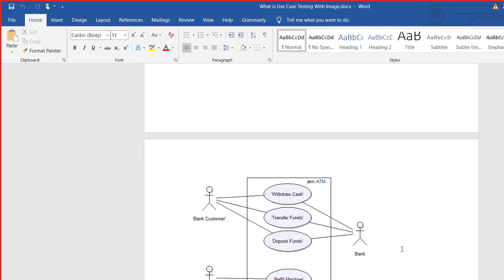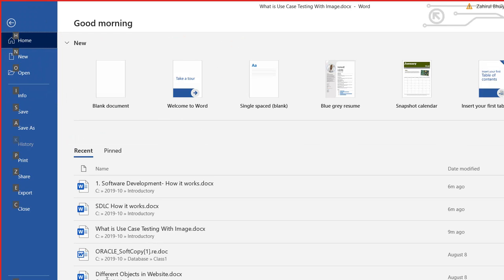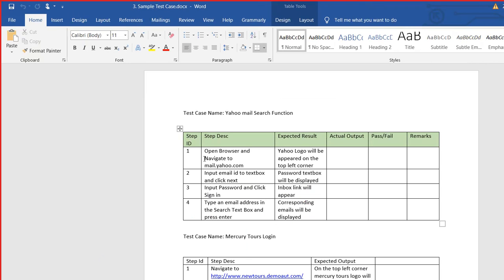Once your understanding is clear on the requirements, then you will be writing test cases from those requirement documents. What do the test cases look like? Let me show you a sample test case. So the test cases look like this. Once you have understood the requirement, you will be writing test cases. Test cases come in tabular format, like this. In the test case, you have step ID, step description, and then expected result, and then actual output, pass or fail, and any comments.